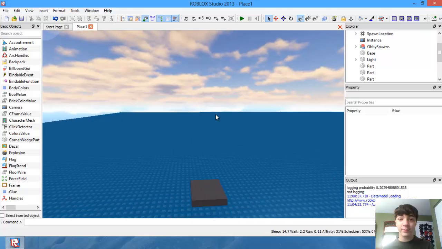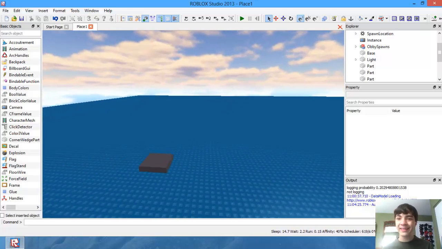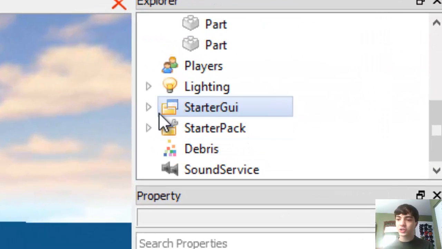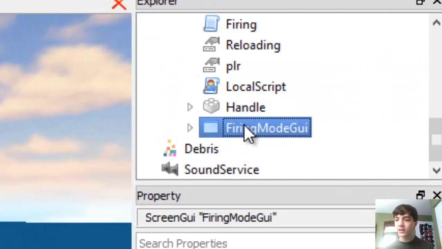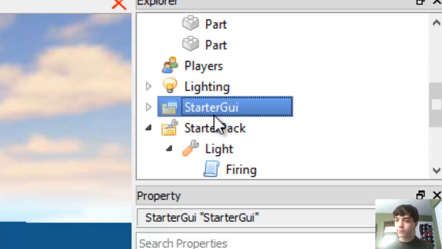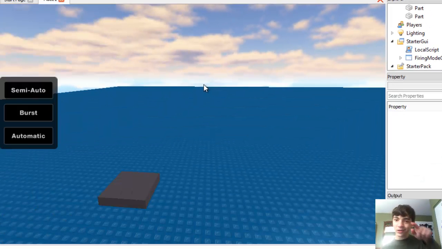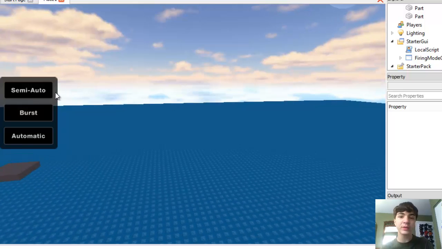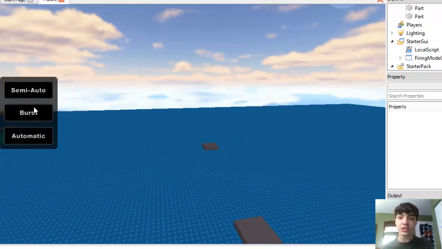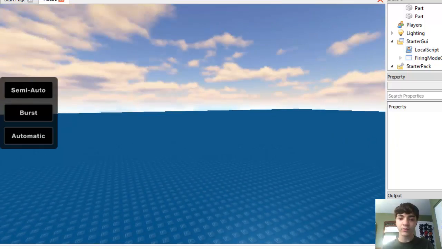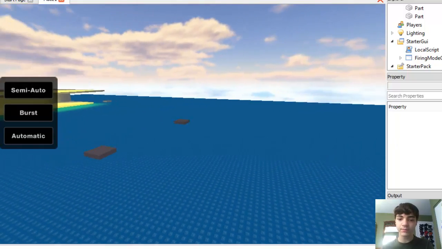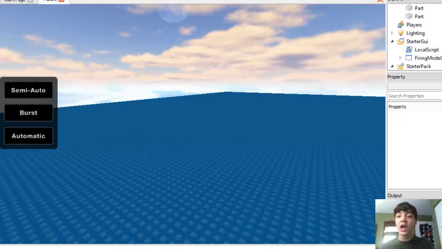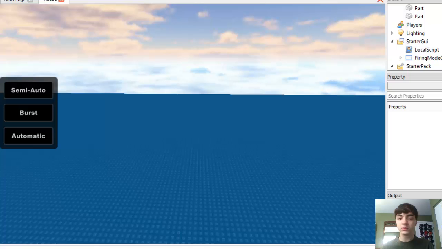I'm not going to talk a whole lot about anything other than what we're going to do today, and that is make our GUI, which I will show you guys in a second. Go to Starter Pack, Light, cut this, paste it here. This GUI right here is going to control how our gun fires. The default will be semi-auto, and it'll change according to the rest. We're also going to, I don't really know how to explain it. All I know is it's going to be fun.